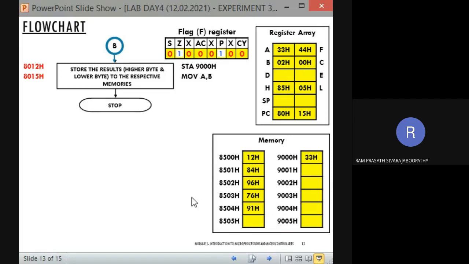Fine. Now, please listen. B register has 02. When moved, what does the A register become? 02. That's all. Fine. To store the result, STA 9001, stored. So after adding the block of data, the lower byte is available in 9000 and the higher byte is available in 9001H. That's all about the program. So the next instruction is obviously HLT.